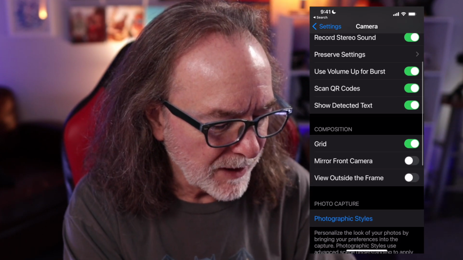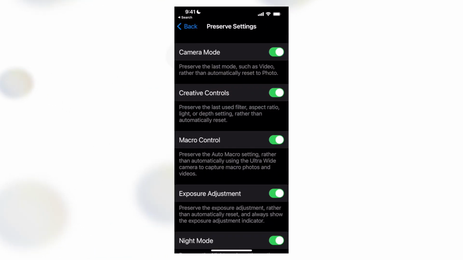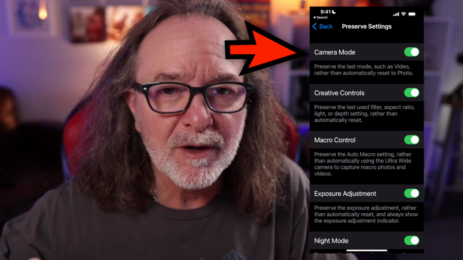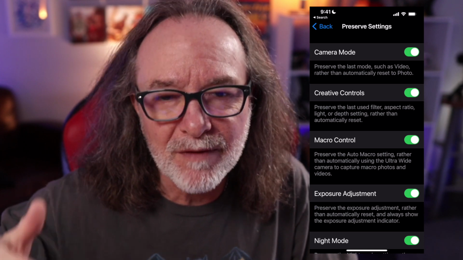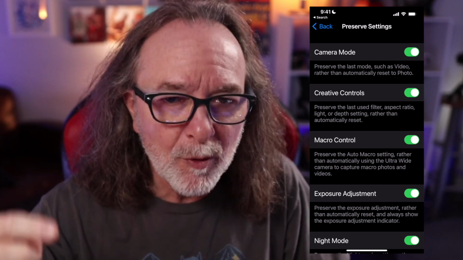So there's other things you can do like the grid, mirror front camera, but the one that I think you'll really like is preserve settings, especially the first one, camera mode. What this does is it remembers the last mode your camera was in. So if you'd rather it be video and you were shooting video, turn that on and it'll always be video when you open your camera.